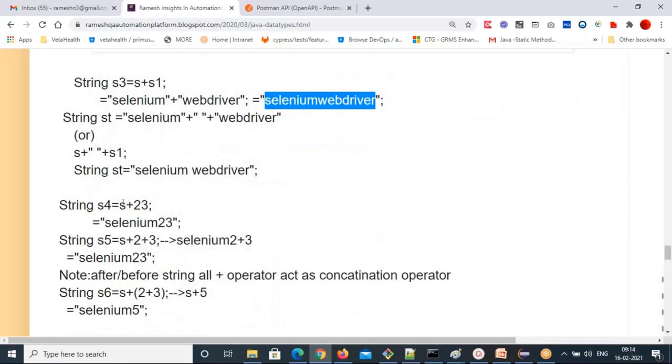String s4 equal to s plus 23. Now s is a string, 23 is a number. What I told you just now: if you join numbers with a string, you will get a string result only. That means s value Selenium, Selenium23, you will get a new string. So I'm storing that in the s4 variable.